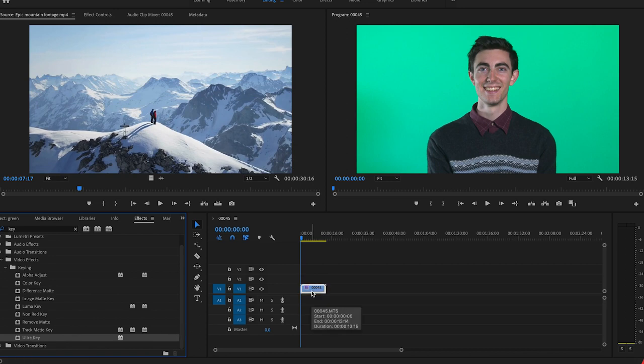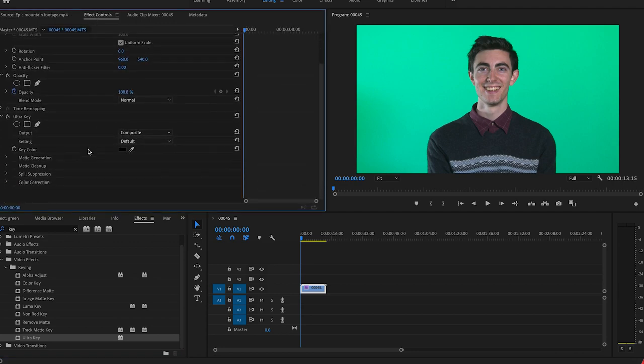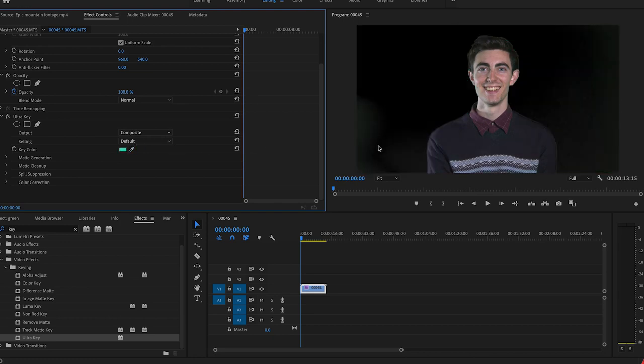Click on your clip and go over to Effects Control. From Effects Control, scroll down to Ultra Key. Click on the dropper and move it over to your solid color. Your clip should now key out that color.